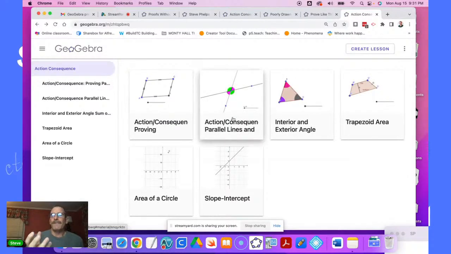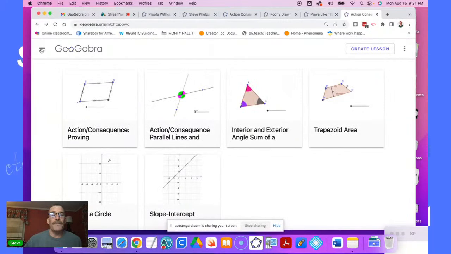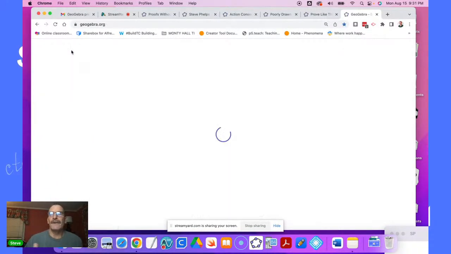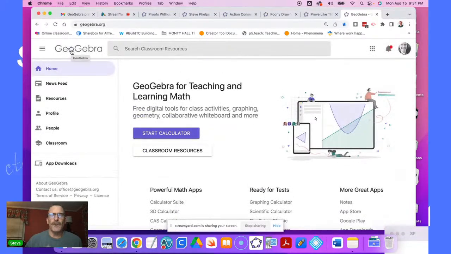So this is what a book is. A book is a collection, could be similar items, usually they are, but it's a collection of activities that I can create a lesson out of in the upper right-hand corner, and my students could then work through this activity. So I'm going to go back to my profile and walk you through the steps: how can I create a GeoGebra book?